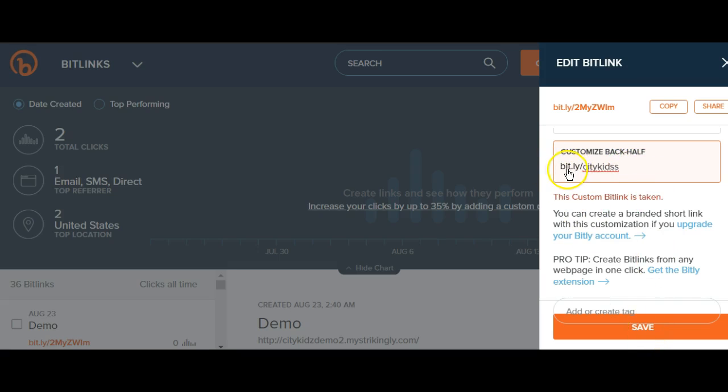So let's try this one, BITL. I just want to show you that you can customize that second half. Now this is for the purpose of taking that big old strikingly dot blah, blah, blah, and creating something that is unique to you, okay? All right, then let's try this one. Look at that, even that one's taken.